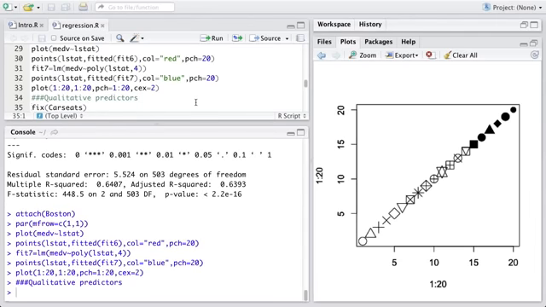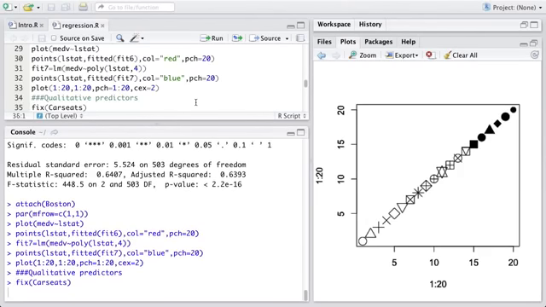Qualitative predictors. So Carseats is another one of the data sets.